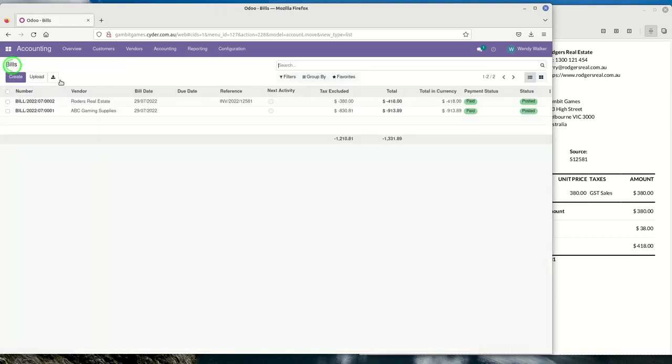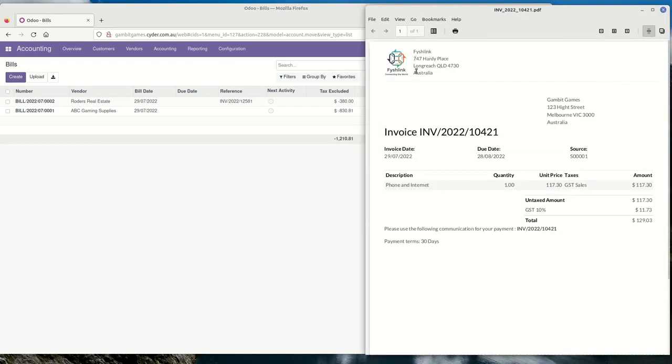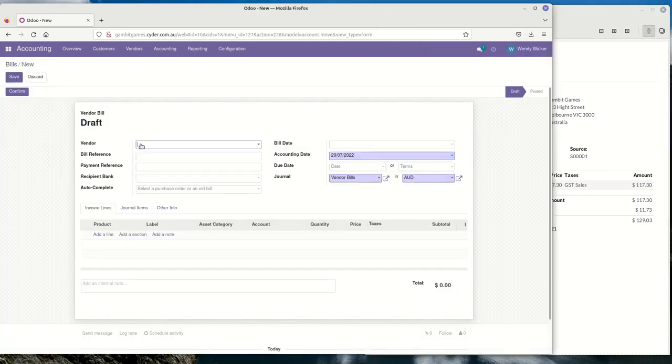So I've got one more bill to do. I'll do this bill without the distractions this time. So we'll create a new one. Let me get rid of this one, and we'll bring up this bill. So now we've got a bill for telephone and internet. So let's create the bill now.